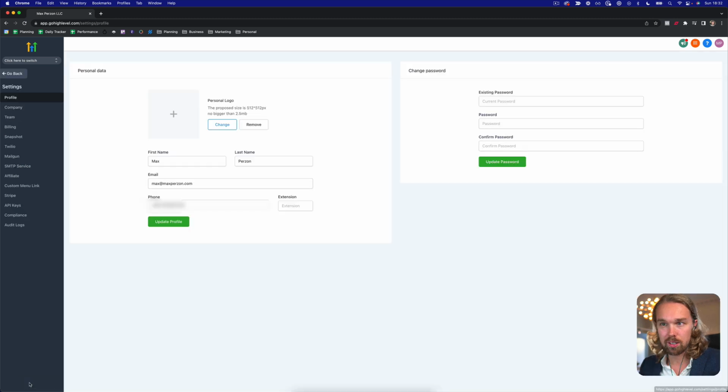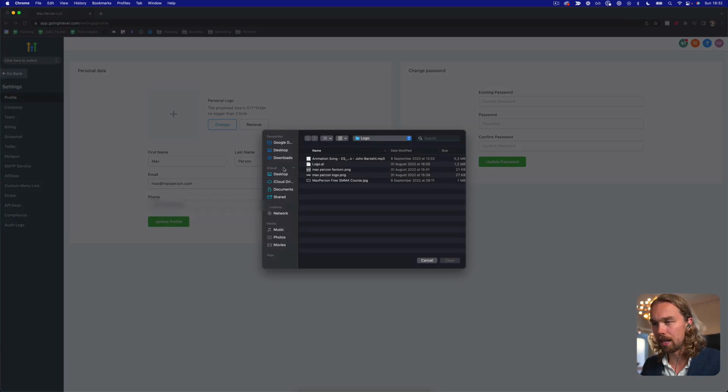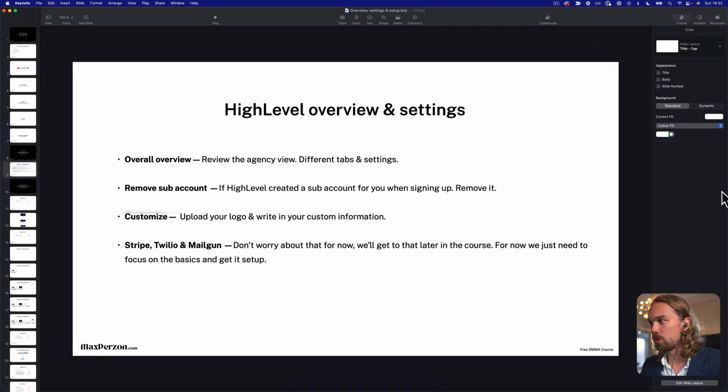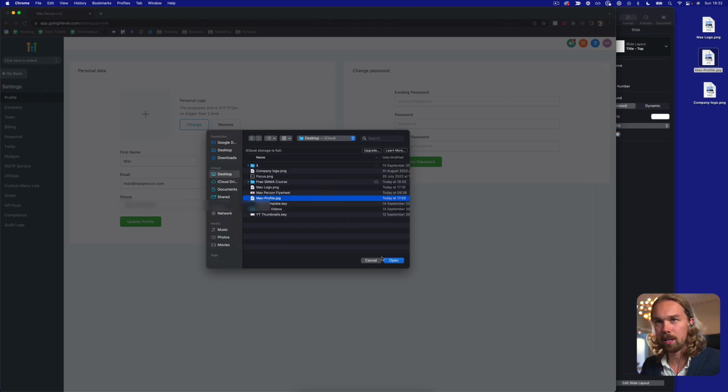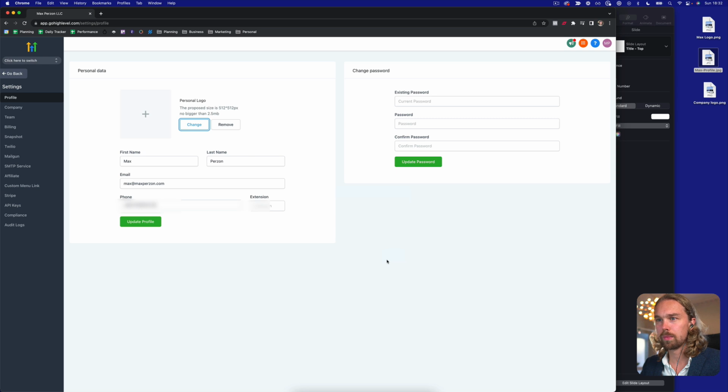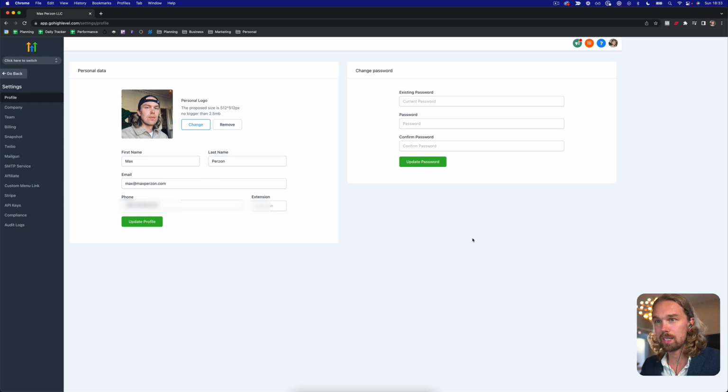And then under settings, you can upload a personal logo, so a profile picture of yourself. So I'm going to do that right now. I can go to the desktop right here, and I have a profile picture right here. So I am going to open that up and then click on update. And then you can put in your email here and your phone number as well, your name and last name, so you can customize that.